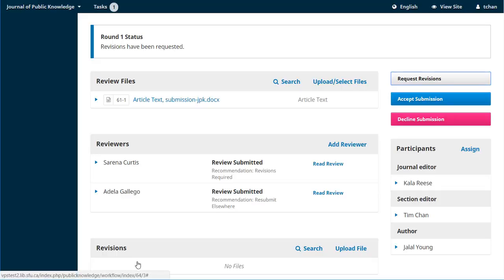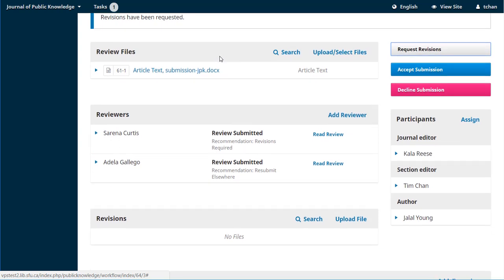So now a couple of things have happened. We can now see the status has changed to revisions have been requested, and an email has been sent out to the author, including the details of the requested revisions. So that's it for Tim for now. Let's transition over to see what the author sees.